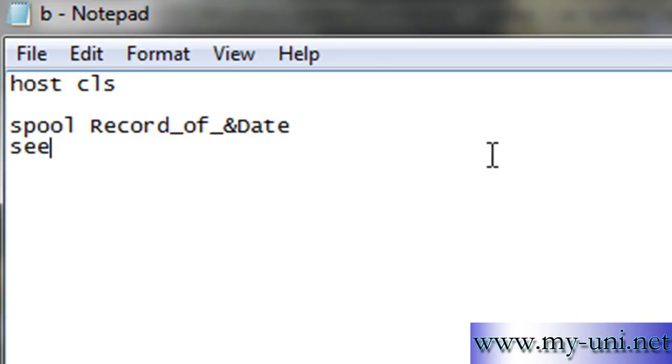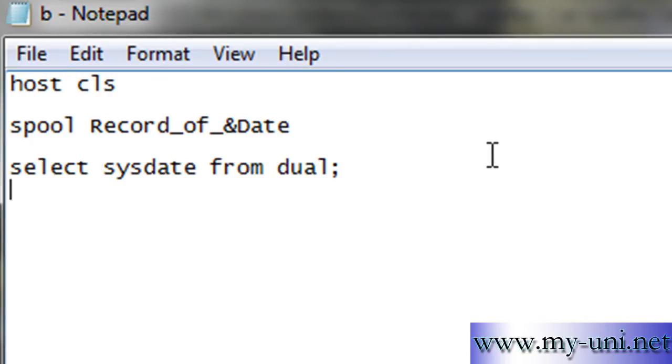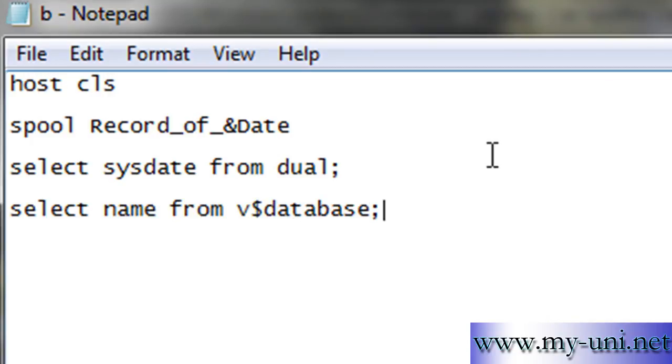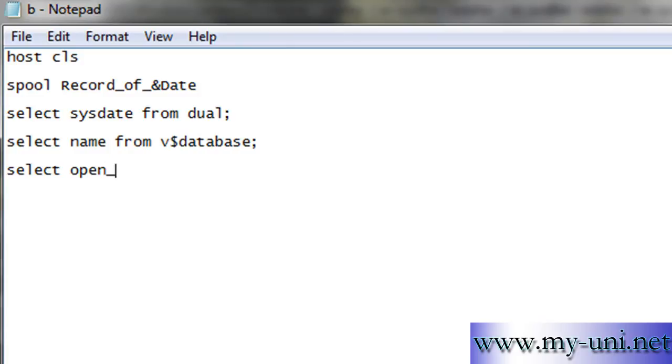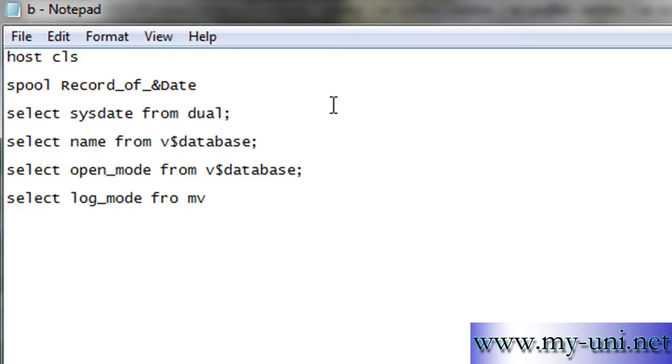After that, I simply want to select sysdate from dual. I want to record the name of the database, and for that I'll run select name from v$database semicolon. I want to check the status of the database: select open_mode from v$database. I also want to check whether the database is running in archive log mode, so I'll say select log_mode from v$database, and then archive log list. And after that, I'll shutdown immediate.